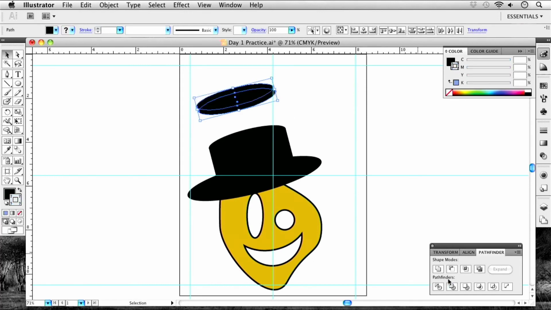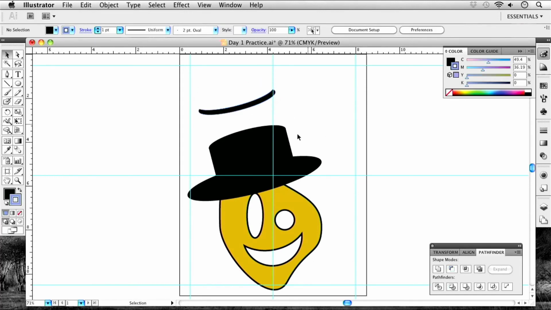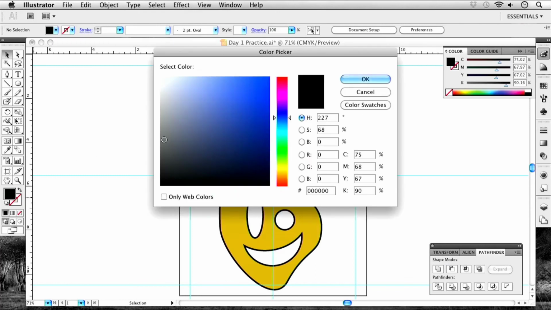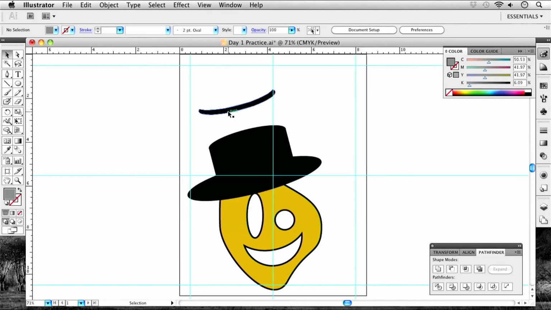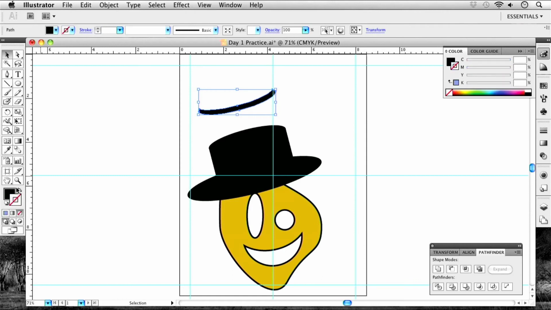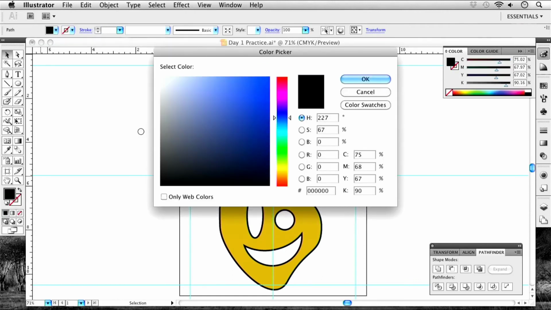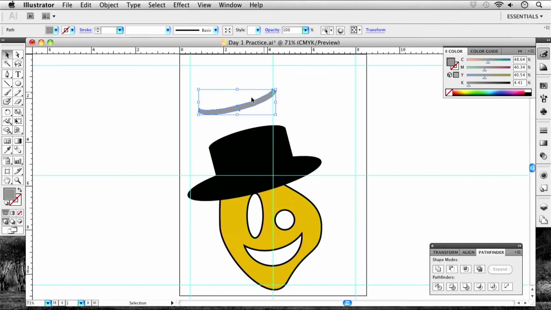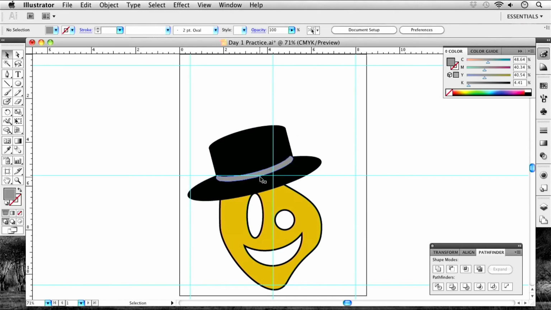Select both of these. All right. Subtract. Now I have a little bit of a stripe going on. Well, I don't really like that blue. Let's make the fill white. Or actually, let's go with a silvery color, gray. Whoops. I did not have this selected, so none of that took. I can drag this and put my stripe in.